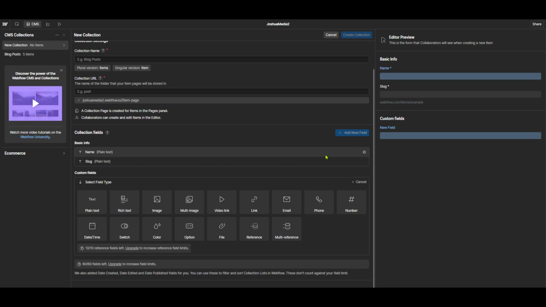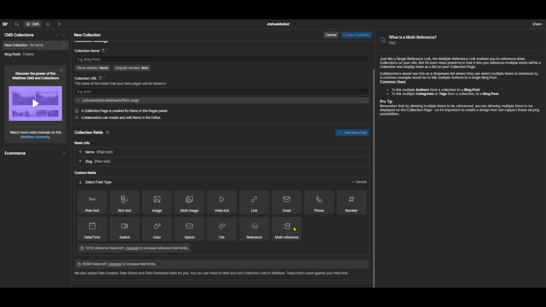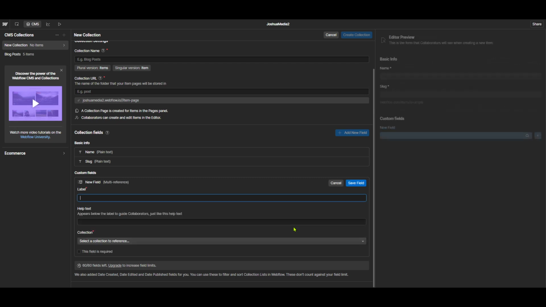We are now getting to the crux of today's tutorial. Choose the multi-reference field type from the list of options presented. The multi-reference field allows you to link several items from another collection into the current item.